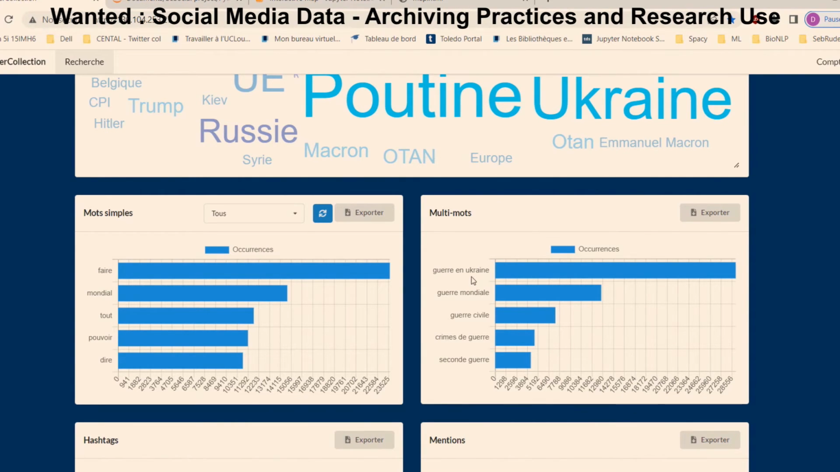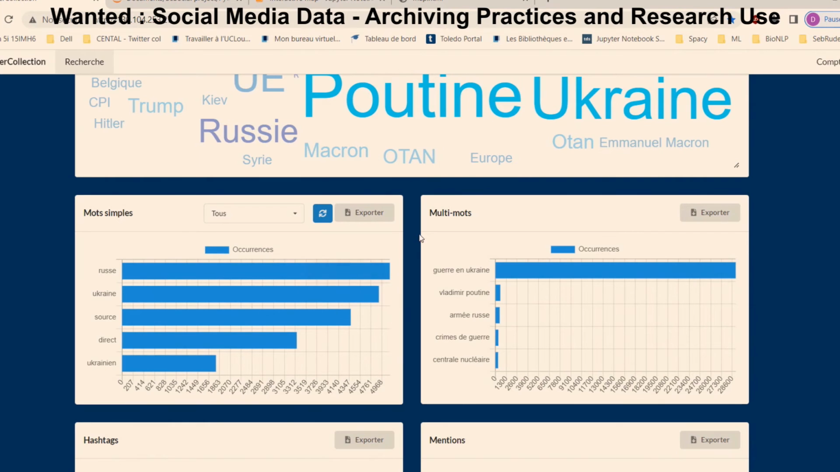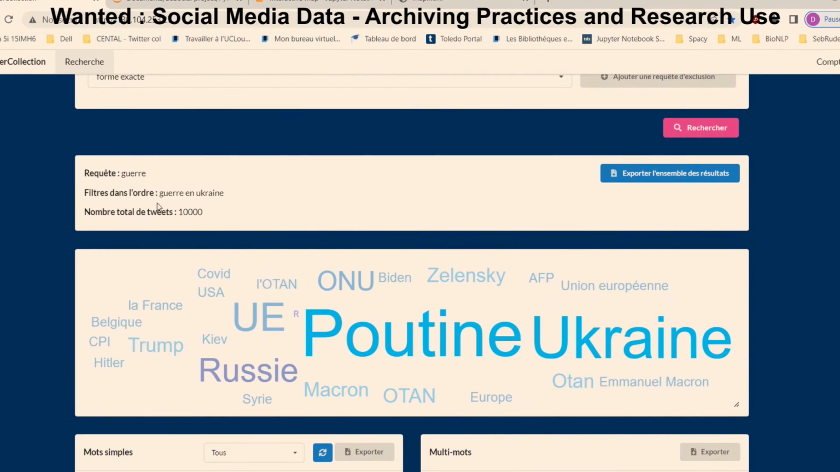An important feature of these graphs is that they are interactive. So if we want to narrow our search and we want to select only the war in Ukraine as query, we can click on it and the search is refined and the filter is added here.